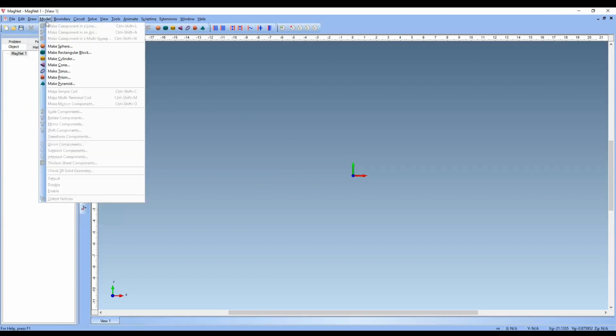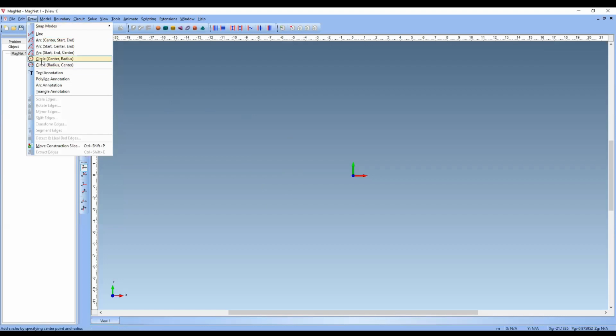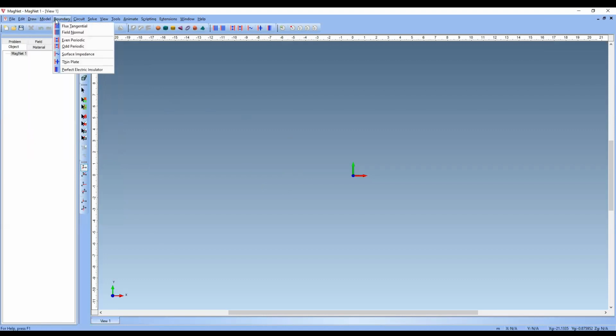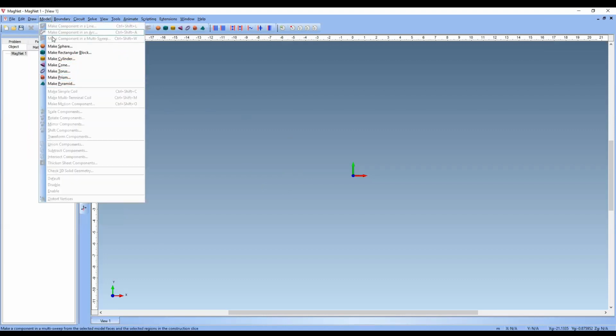Next is model. Once you have drawn everything, you want to make it a component. So the geometry is made into a component using these model tools. Now everything is disabled. As we draw, they will get enabled.